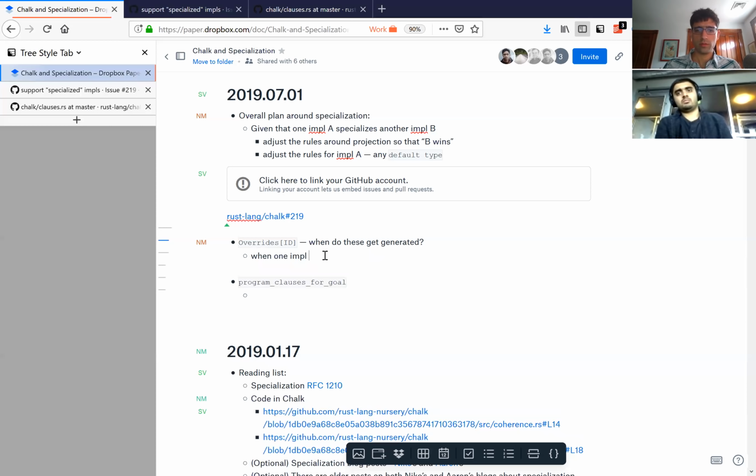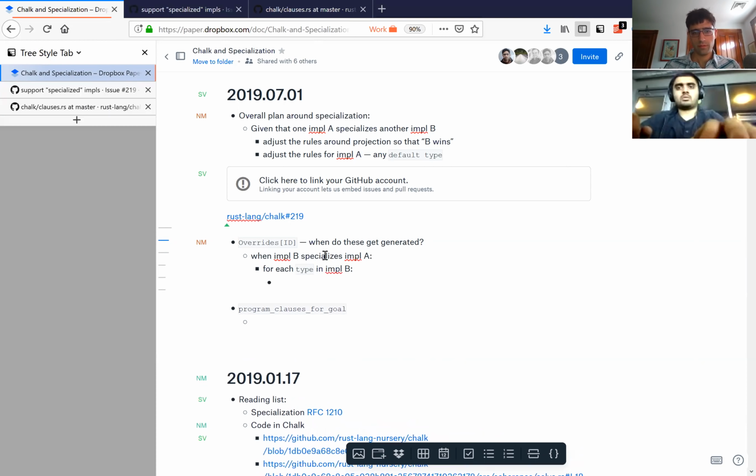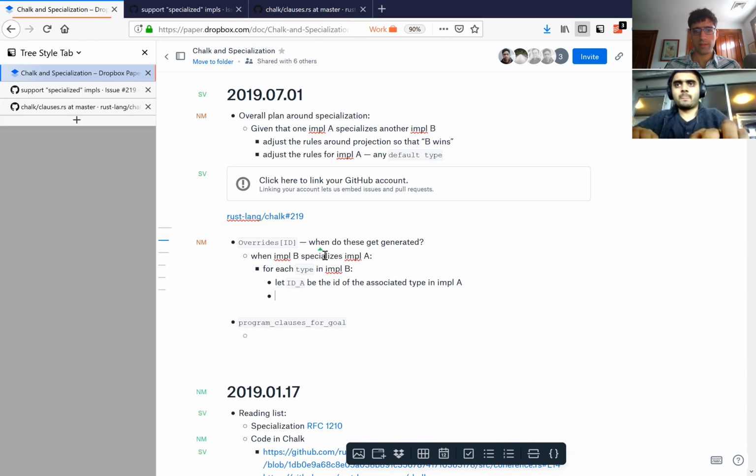Right. So when impl B specializes impl A, then we would generate for each type in impl B, and we let ID A be the ID of the associated type in impl A, I think, and generate overrides of ID. Now, what about for the trait ref part of this as well? Because we also have like foo t, or I guess, yeah, it would be a foo t iterator or something like that.